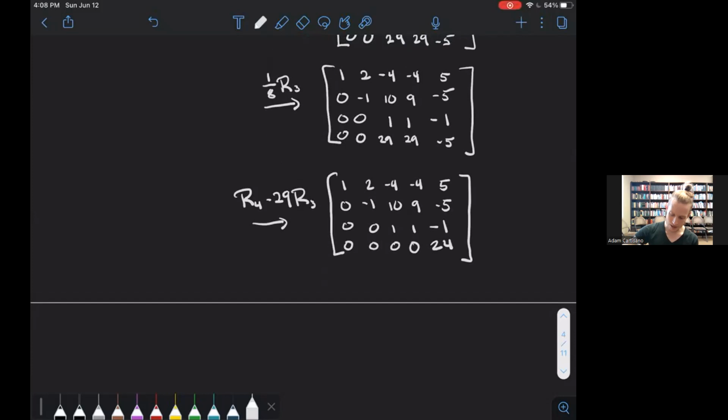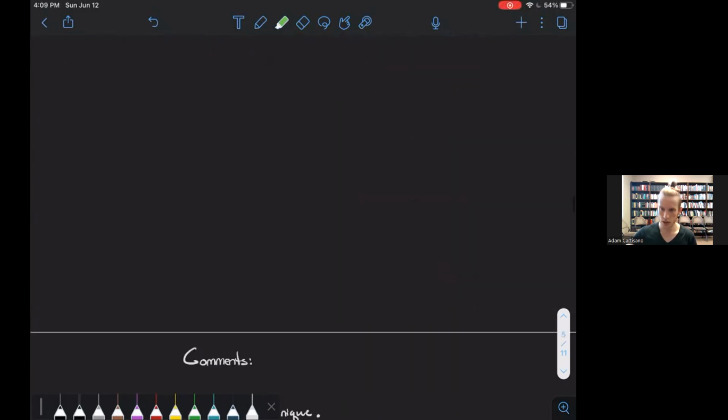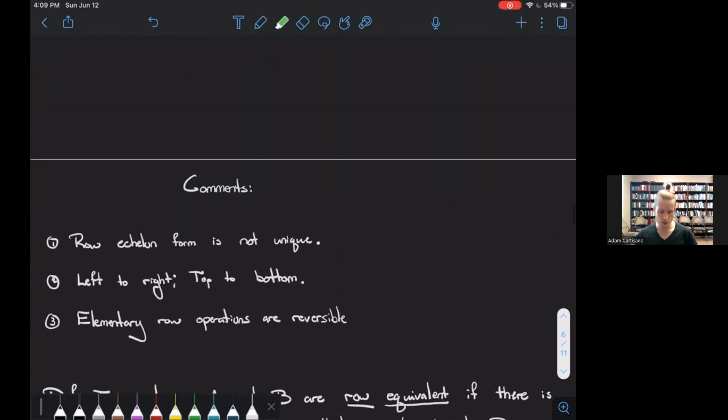By the way, notice this is in row echelon form. Let me go ahead and highlight all the leading entries: 1, -1, 1, and 24. It's in row echelon form, even though there's that double zero, because every leading entry is to the left of all of the leading entries below it. Okay, good. Wow, I left myself 2 pages and only needed 1. That was nice. I do have some comments.